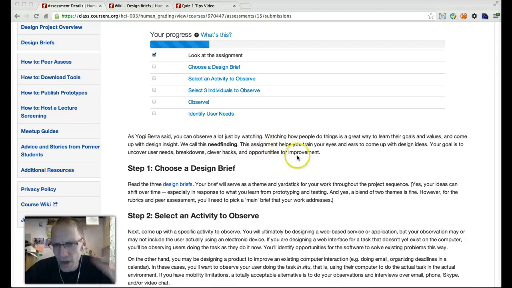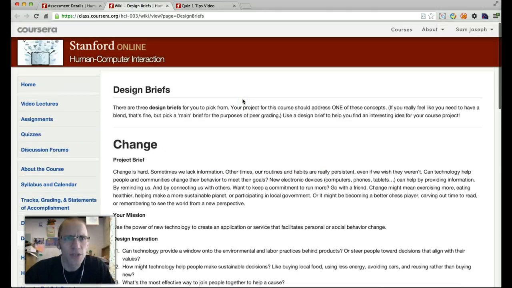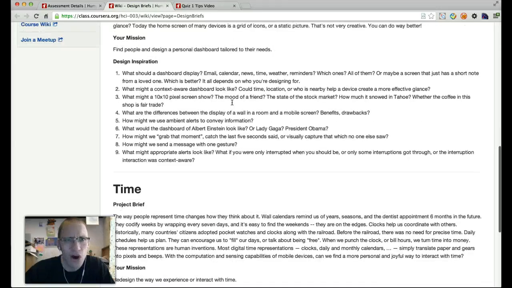So, need finding. We're going to train our eyes and ears to come up with design ideas by watching people do things. So the first thing is to choose a design brief. They're hyperlinked here, and I've pulled those up in this next page. So we've got these three design briefs: change, glance, and time.